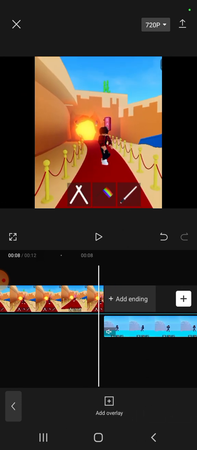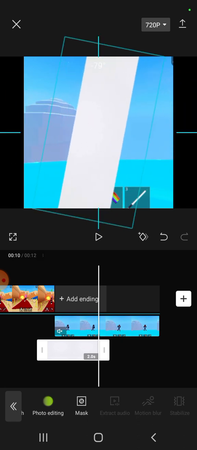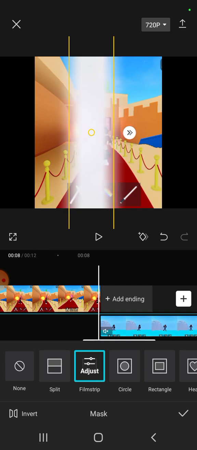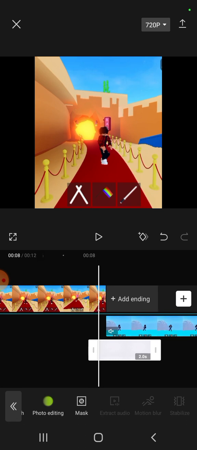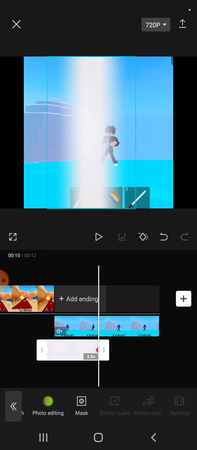I'll start again. So, overlay, white screen, longer on the second, mask, film strip, and then -90 degrees, mask again, and then put just these two arrows. Those two arrows. These are important.